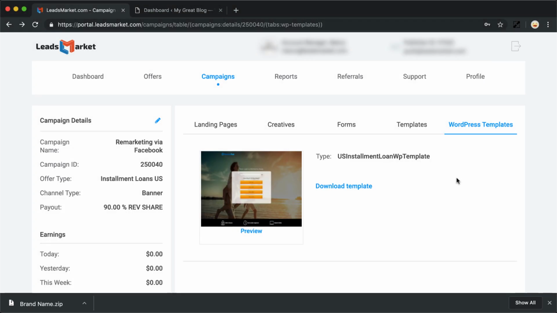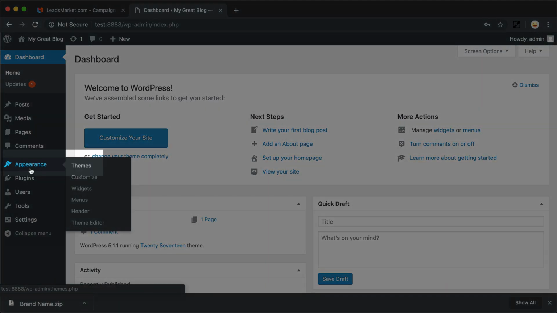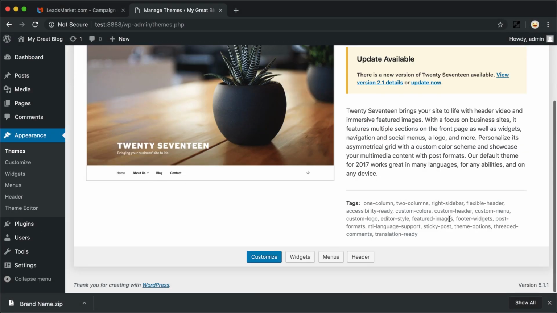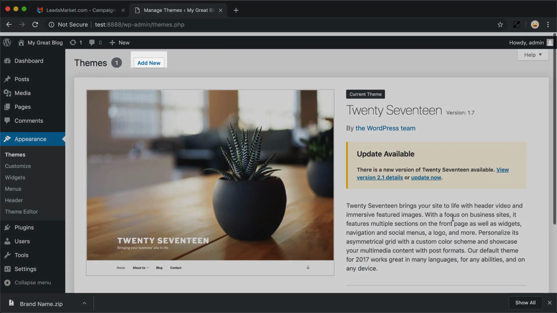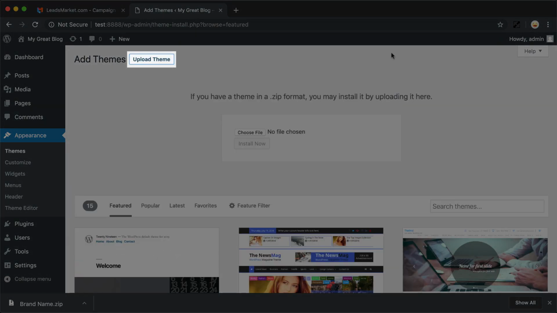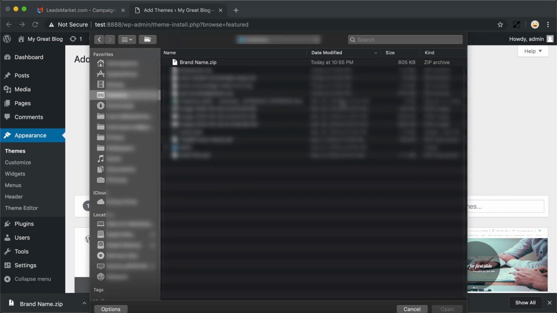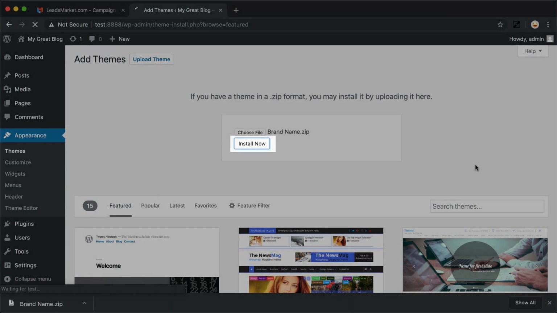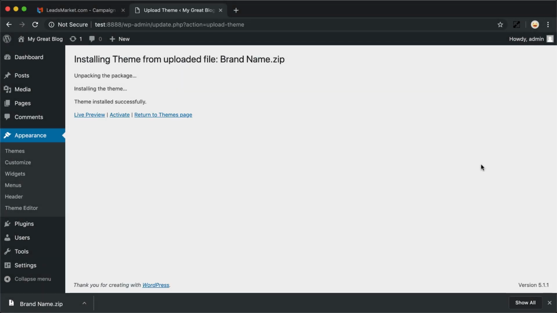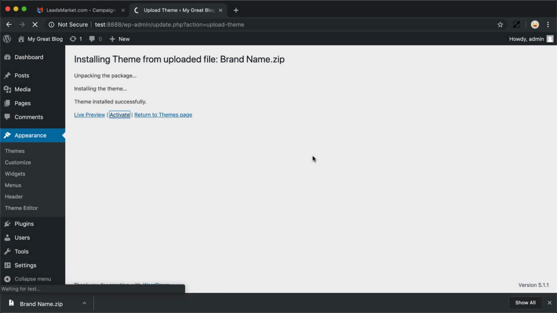Once the template is downloaded to your computer, you're then going to go to your WordPress instance, and then you're going to go under Appearance and Themes. Once you're in the Themes section, you're going to go to the very top and click Add New. What you're then going to do is upload it because the file is actually on your computer. Once you locate the file, you go ahead and install now. Once it's been installed, you're then going to go ahead and activate it.